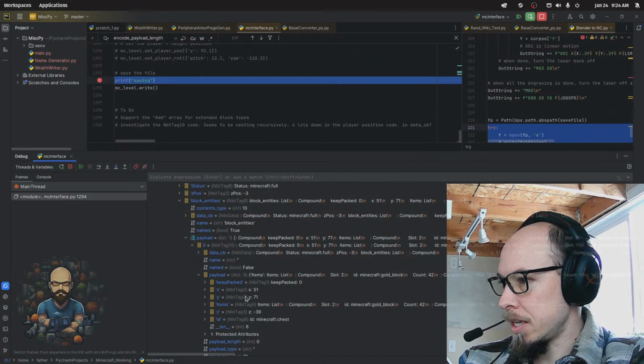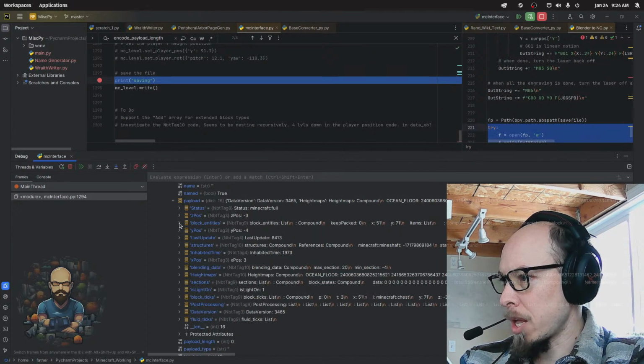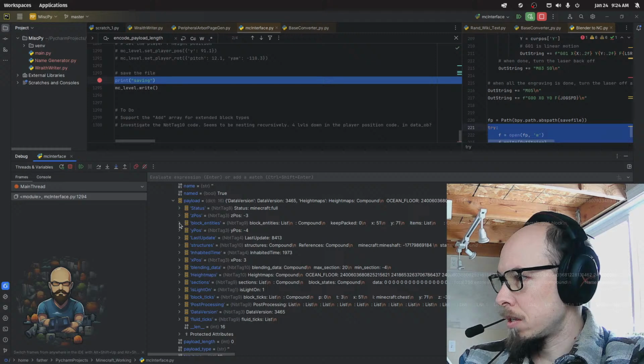X, Y, Z. So it's got the X, Y, Z coordinates here. And then it should also have the coordinates. All right, so this is the block entities.